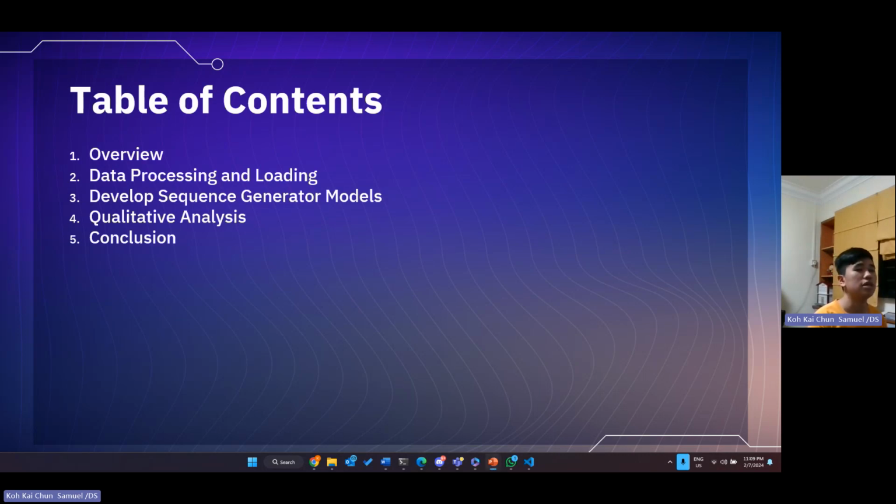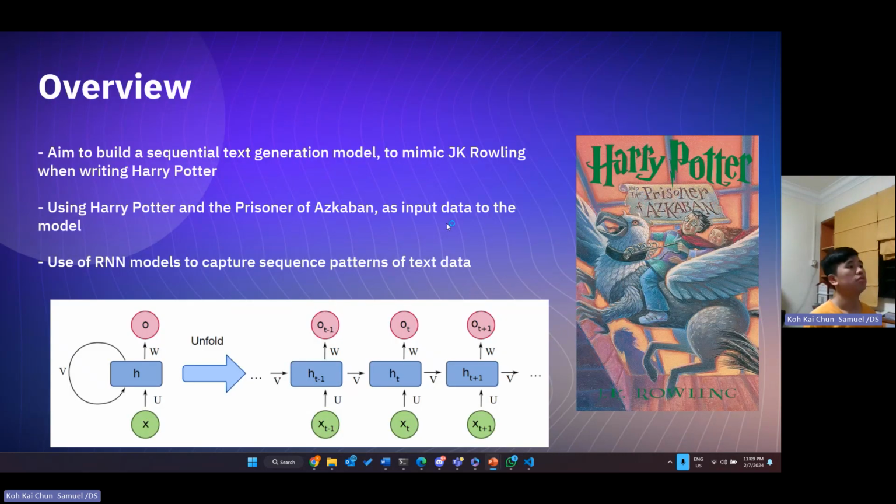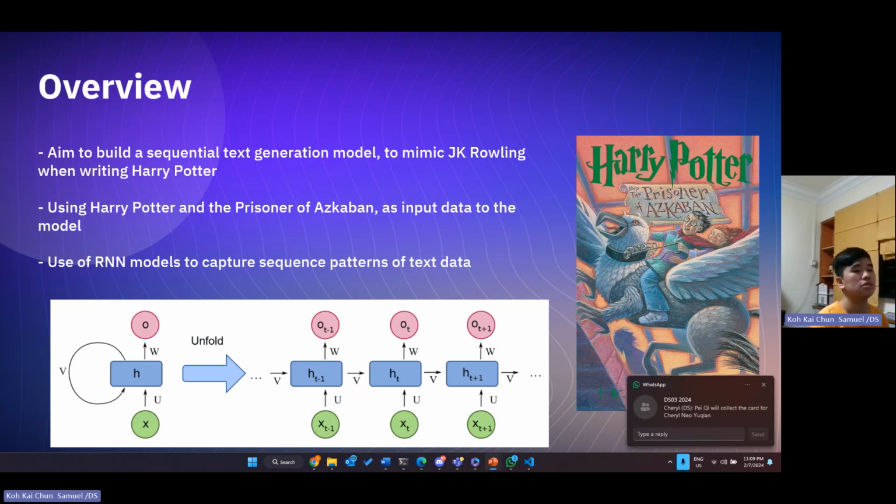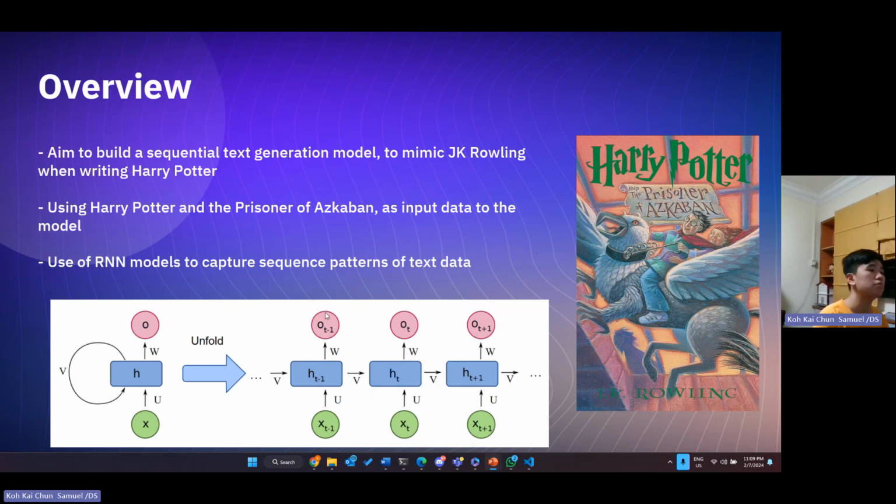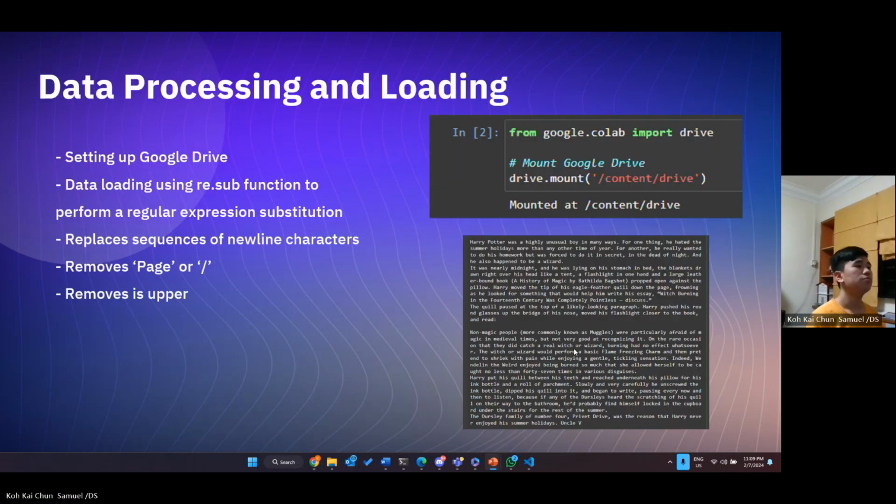We first define the problem statement. The problem statement is to build a sequence text generation model to mimic J.K. Rowling when writing Harry Potter and the Prisoner of Azkaban. We input data to the model, and we use RNN models to capture the sequential patterns of the text data. You can see the input-output pairs: the input, and then the output. The output is generated character by character until we can unfold the rest of the sequence.